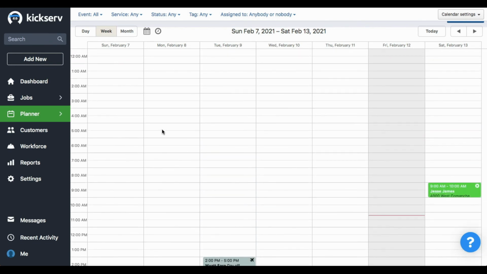Remember that whether you are on the resources calendar or dispatch calendar view, you can modify the time and date of the events basically the same way on either calendar view.